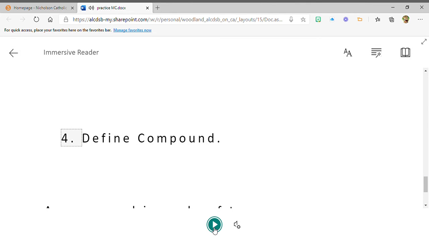So that's my example of how to use Immersive Reader and dictation for writing a test.